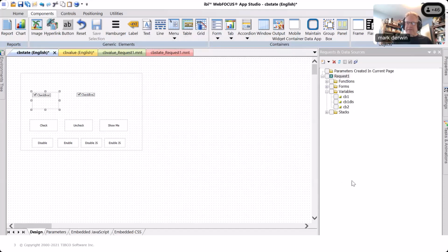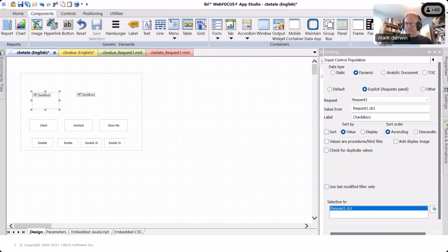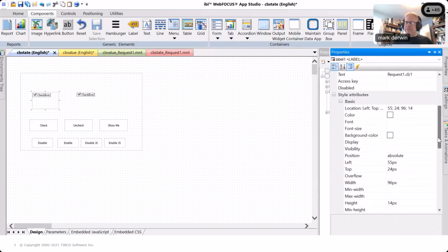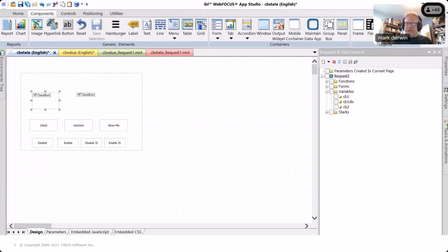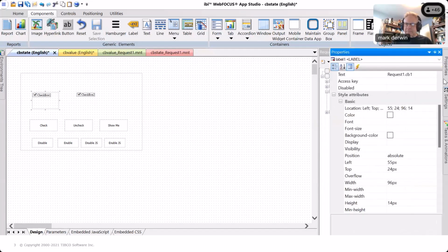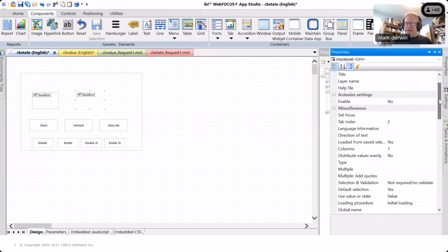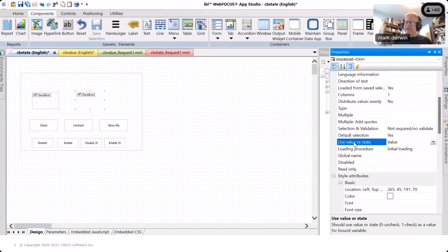When I look at the properties, I go down a little and I'm looking for, sorry, that's my label. When I look at the checkbox, I'm still on the label. Okay, when I look at the checkbox, I look for use value or state. State is what I'm looking for in this case because I want my state to be checked, not checked. Yes, no, 1, 0. That's all I want it to be.